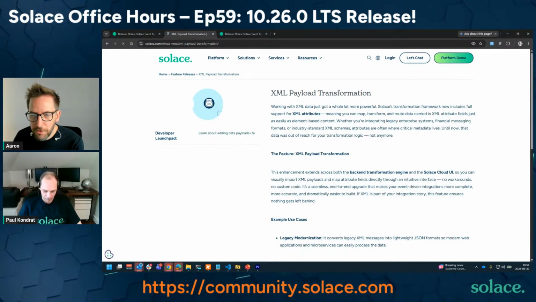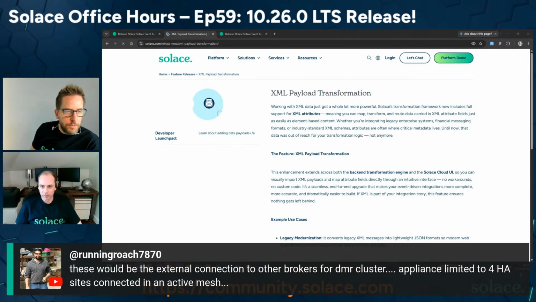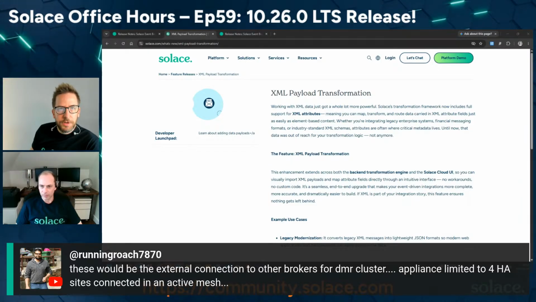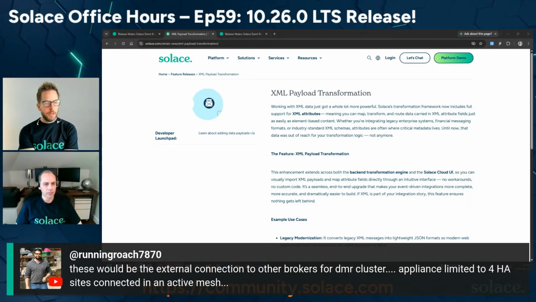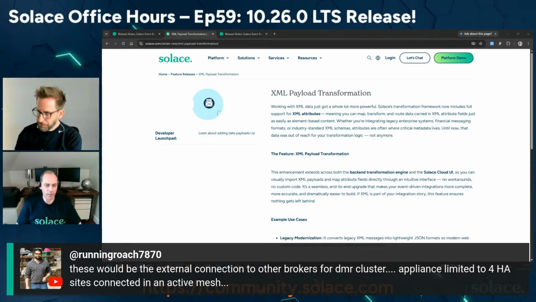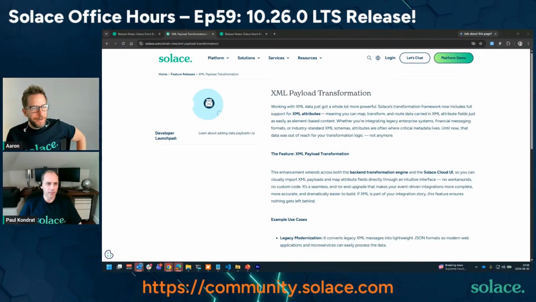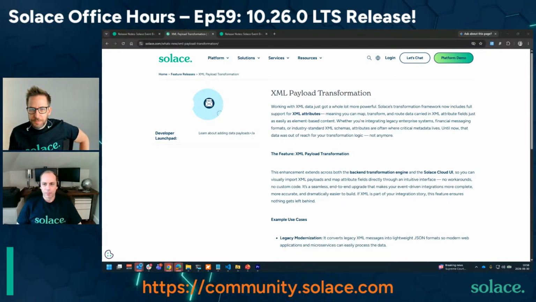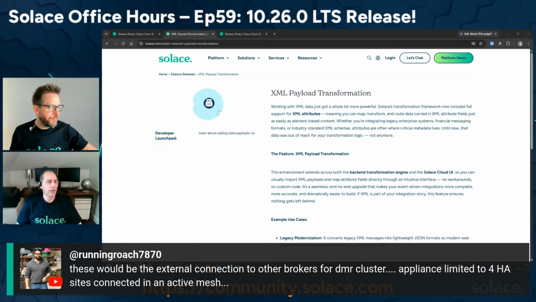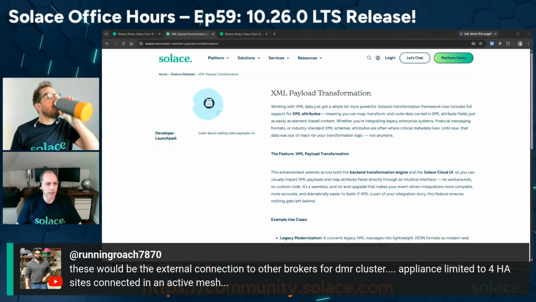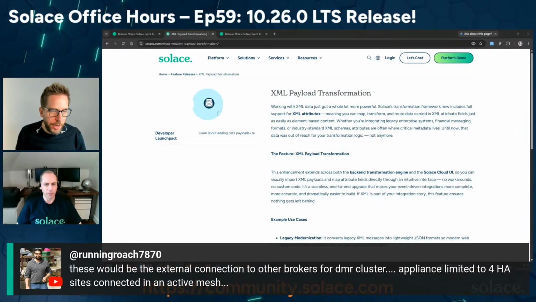Oh, Running Roach has one more question. These would be the external connections to other brokers through DMR. Is the cluster appliance limited to 4 HA sites connected to an active mesh? I thought we did some DMR scaling. Isn't it like 62 now or something? I thought there was some. That's still on the roadmap, but that's kind of coming up. But is that public? I don't know. Yeah, we are scaling DMR to allow a bigger mesh. But I believe you're allowed 14 links between 14 brokers, which is the number that I know too.